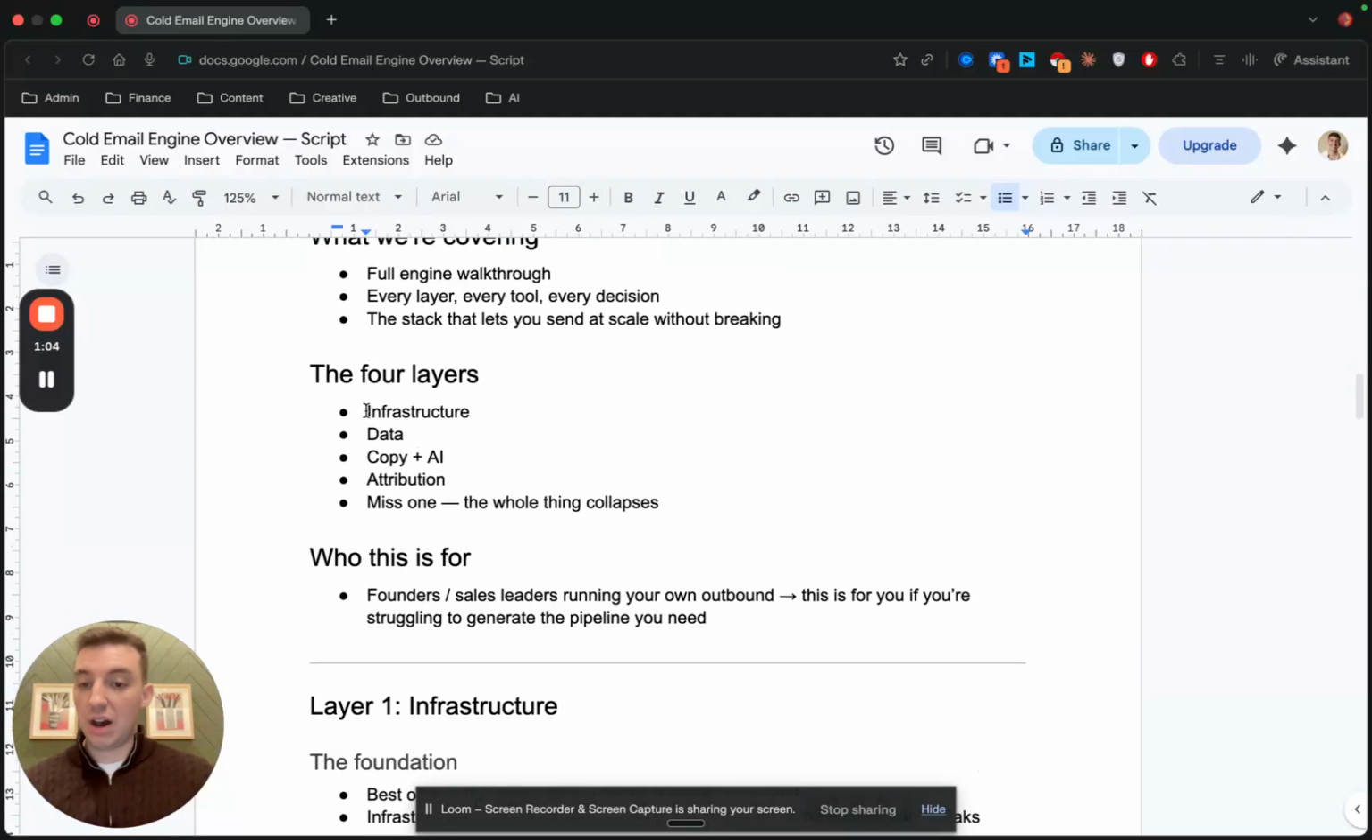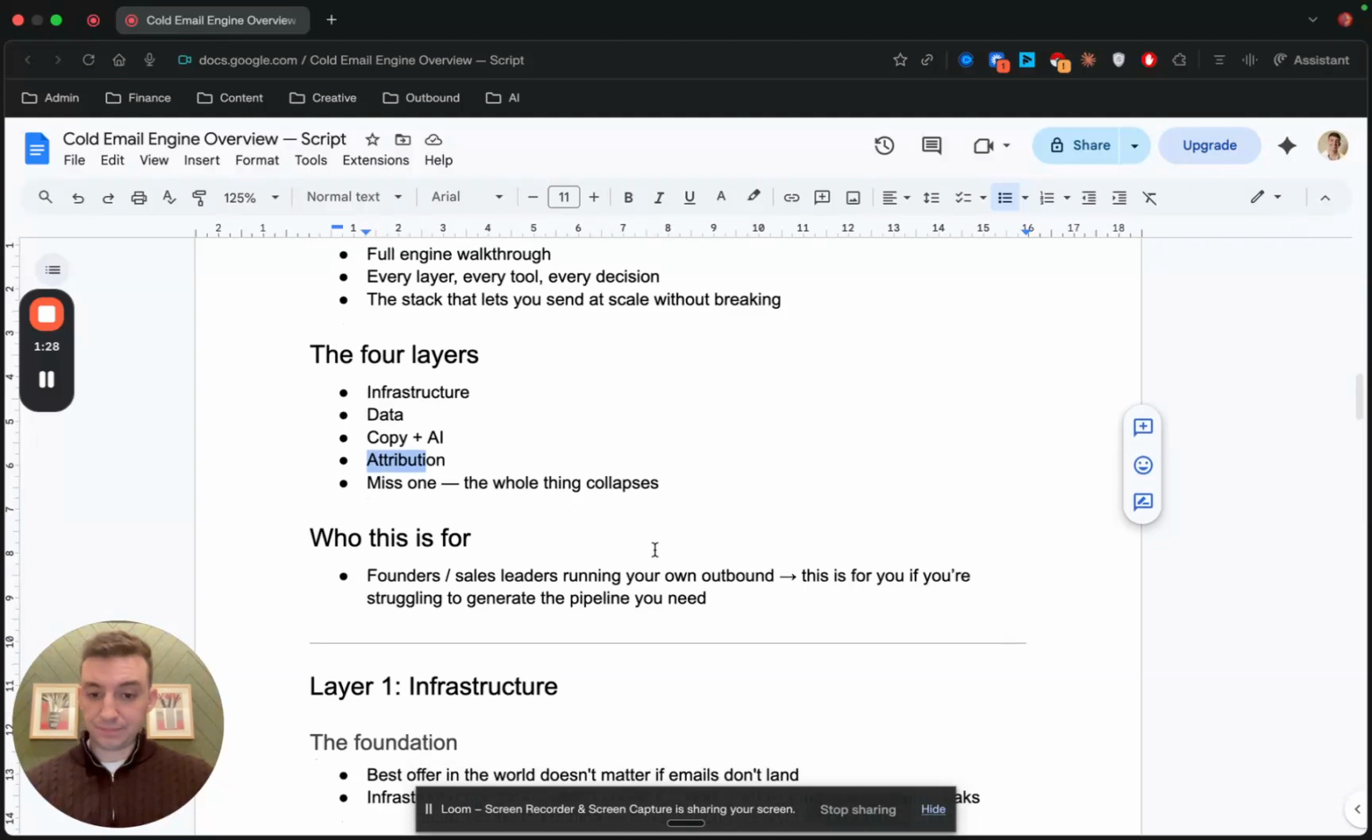So the 4 layers are infrastructure, right? What the actual email sending domains, mailboxes, etc., that you need to be able to run the entire thing. The data. We're also going to cover copy plus AI, and the important and sometimes not very important aspects of AI and some of the red herrings that might come up and distract you a little bit. And then attribution, right? Attribution is making sure that the entire process runs together.